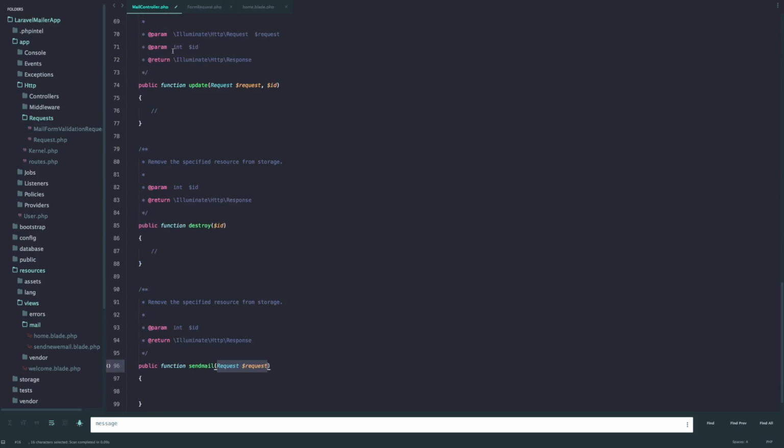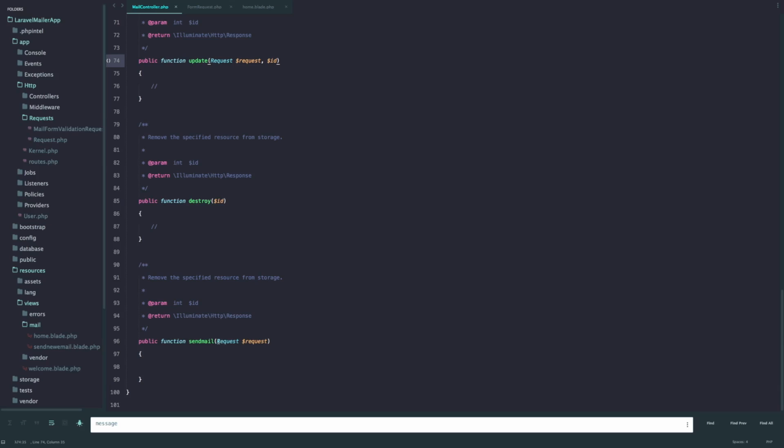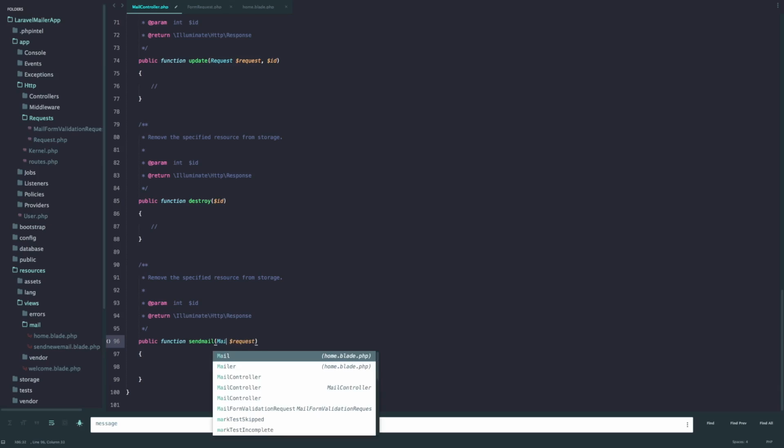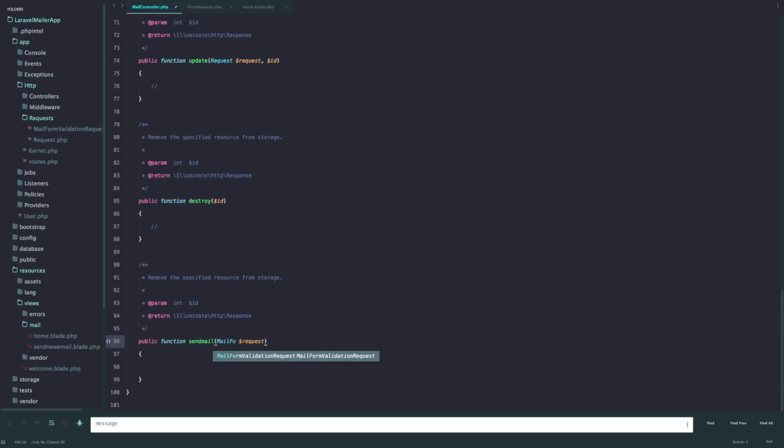That's good. Now since we have created a form request, Laravel is smart enough to know that it has been created, but we need to tell it to use it. So all we have to do, instead of using the request, is change it to mail form validation request, and we can leave the variable the same. So it's going to dynamically validate the request for us.